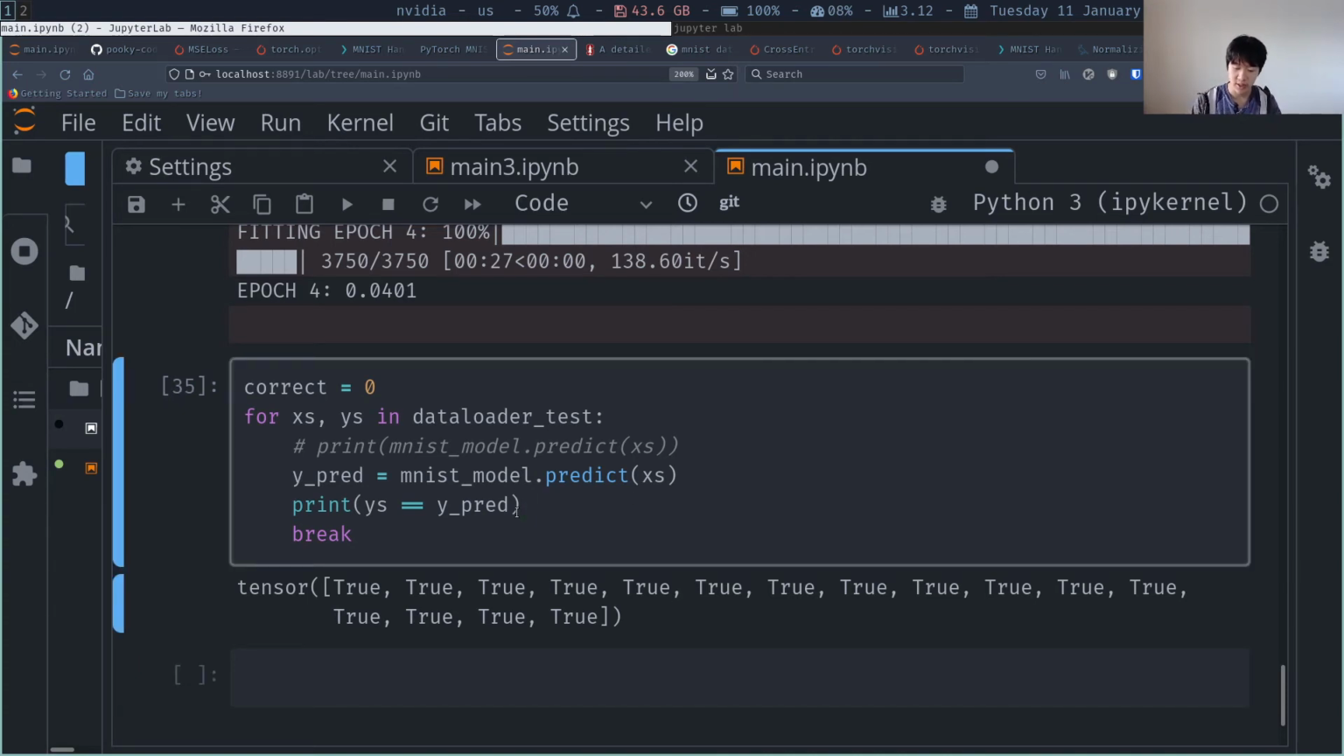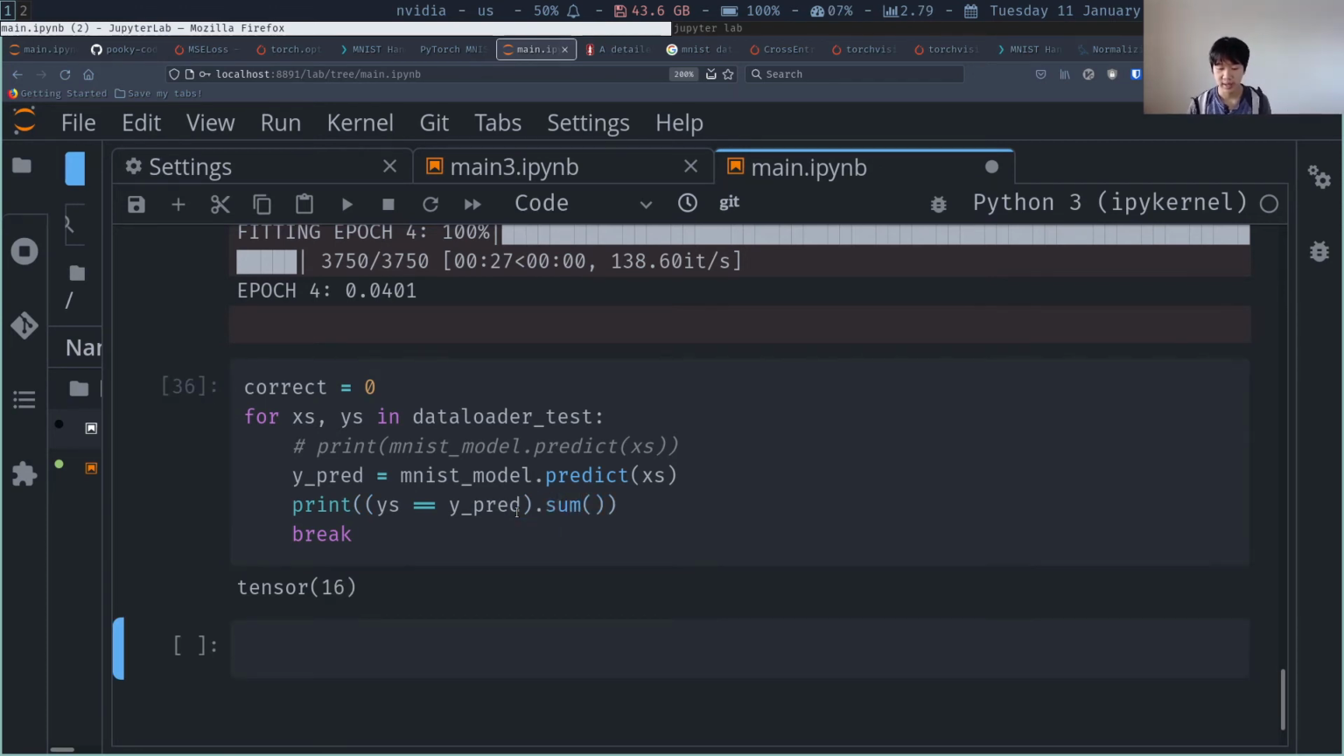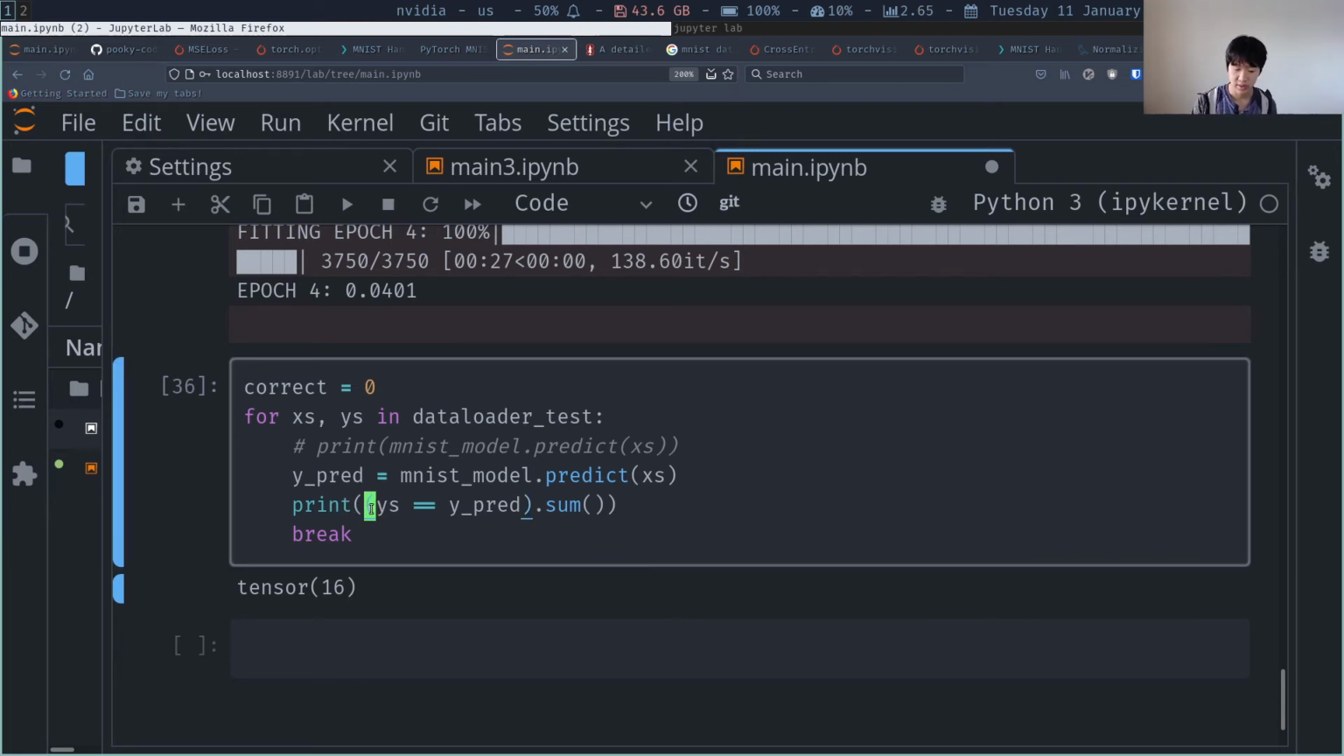Here I have all true, so it's mostly true. And if I just do a sum now, you see that I get 16. So this is just going to be the number of times it was correct. So now I'm just going to say correct plus equal this thing here.